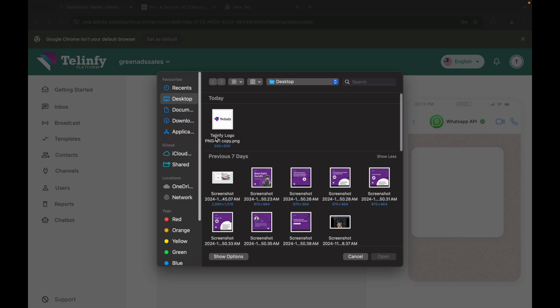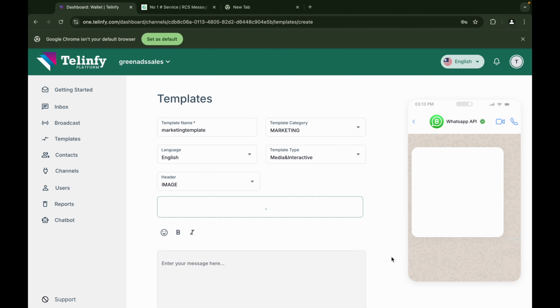Upload images in JPG or PNG formats, videos in MP4 format, and documents in PDF format. The maximum file size allowed is 5 MB.